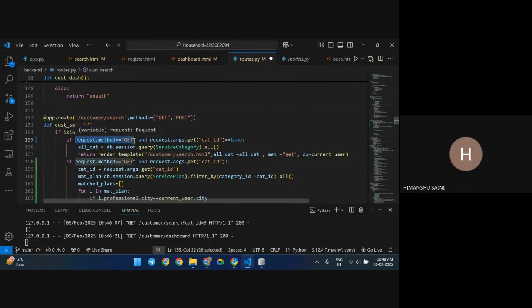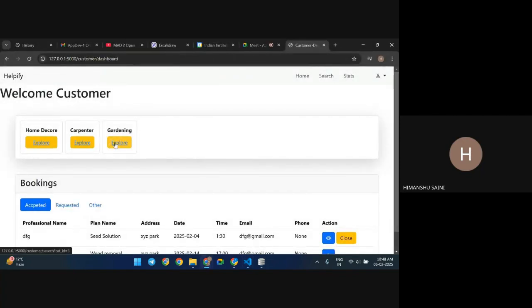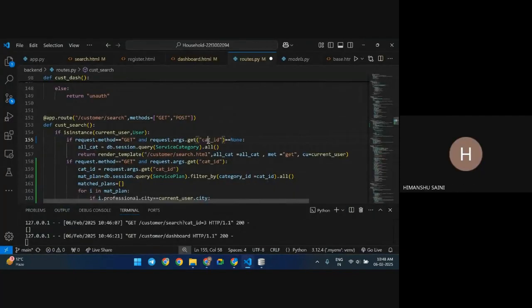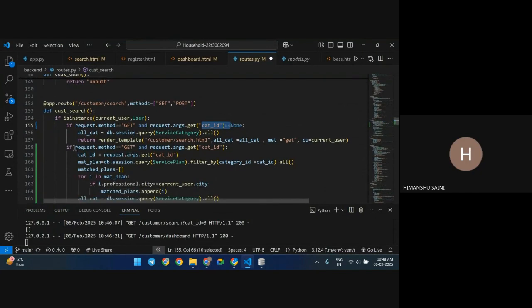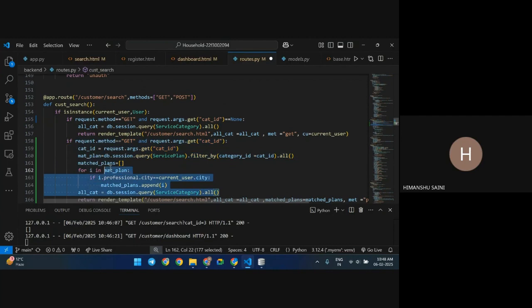Now this get, it is checking that method is equal to get. Yes, method is equal to get. But the category ID, is there any category ID? Yes, there is a category ID equal to 3, right? It is not none. So it won't go inside this condition now. Now it will go inside this condition, correct? And it will show the match plan, correct?